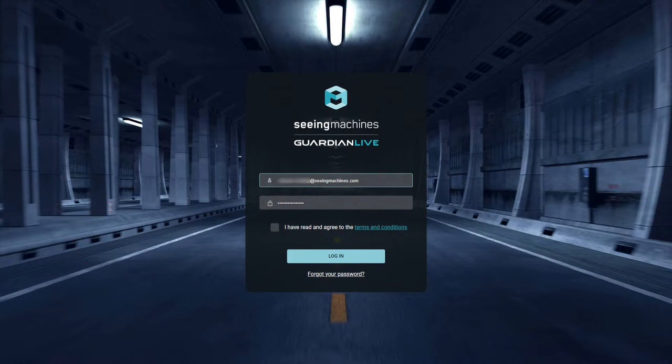We recommend logging into your Guardian Live account and practicing navigating the application. For more information, please refer to the Guardian Live User Guide in the Technical Communications Portal or TCP. If you view the TCP in a Chrome web browser, you can right-mouse click to translate the content into your preferred language. If you need assistance with Guardian Live, contact our 24/7 support centre via email at support@seeingmachines.com.